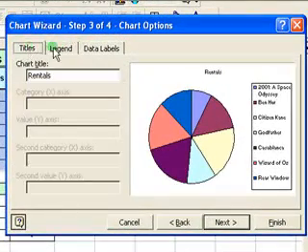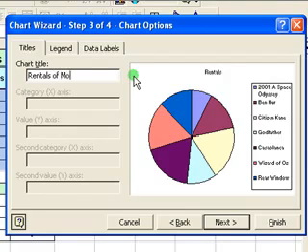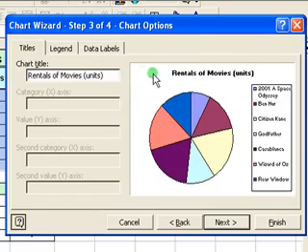So just click on next, and that takes me through to step 3, and here these 3 tabs up here, titles, legend and data labels, just allow me to change information that appears on the chart. First thing I can do is change the chart title, and I will change it to rentals of movies, and then maybe put in brackets units so people understand what the chart's about. And if you wait a few seconds, you see that the new label pops up on the chart preview there.